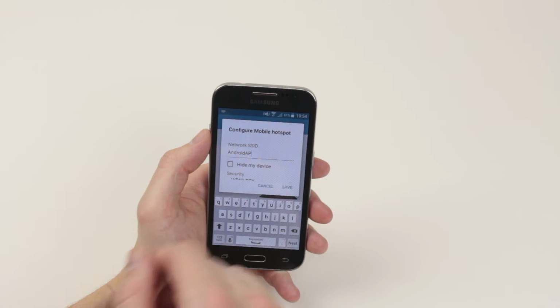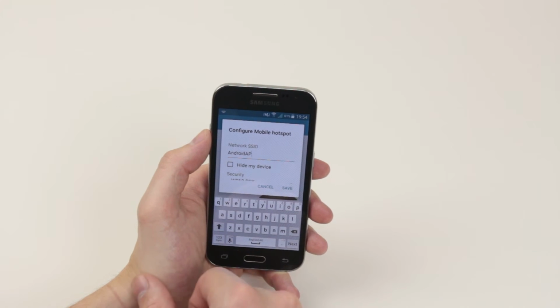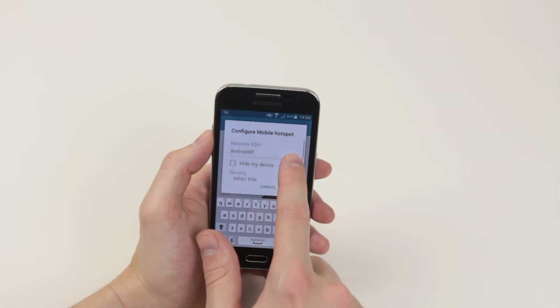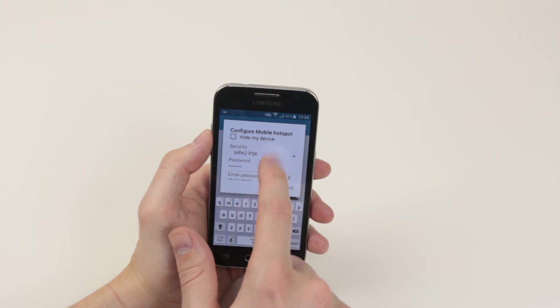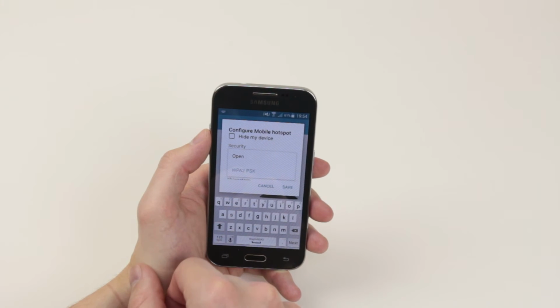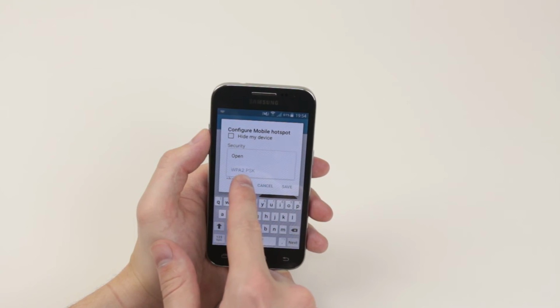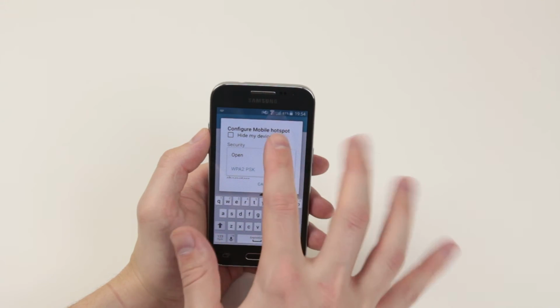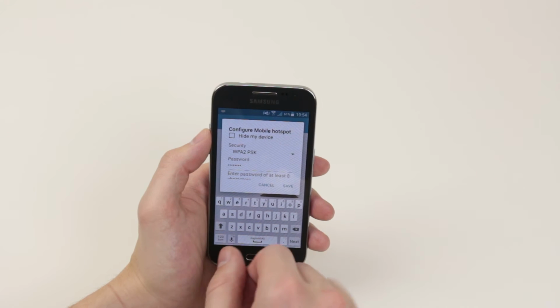You can call your hotspot anything that you wish, or you can even check this box to hide your device totally from anyone else. You can also select the security. You can have it open so anyone nearby can use it, or you can have it as WPA2 PSK, which basically means that it is password protected, which is probably what I would advise.